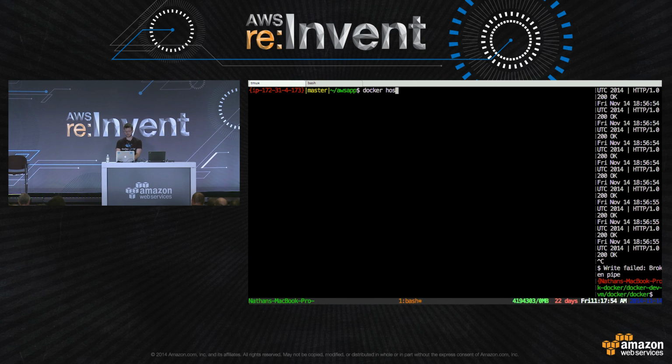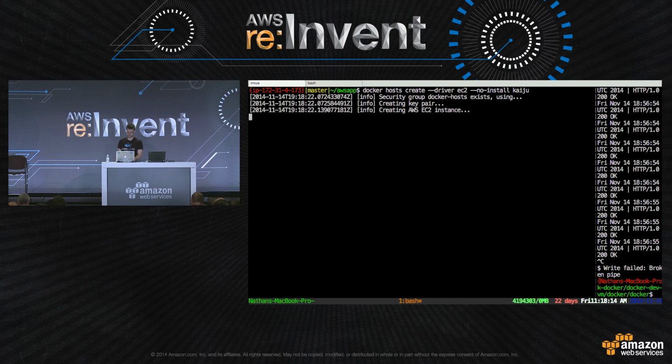So the command to actually create a host is docker-machine create. So we do docker-machine create --driver ec2. And I'm just going to say no install, since installing Docker takes kind of a second, but the default AMI has a version of Docker installed already, right? So --no-install, and then I'm going to give it a name, like Kaiju, I don't know. Give it some weird name.